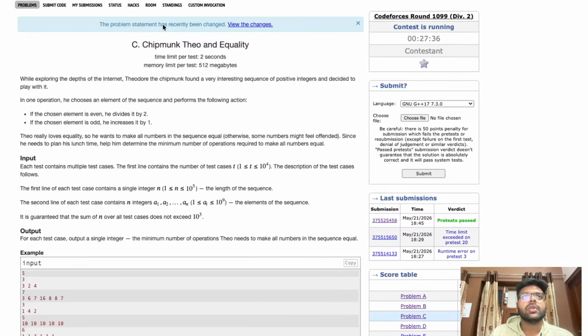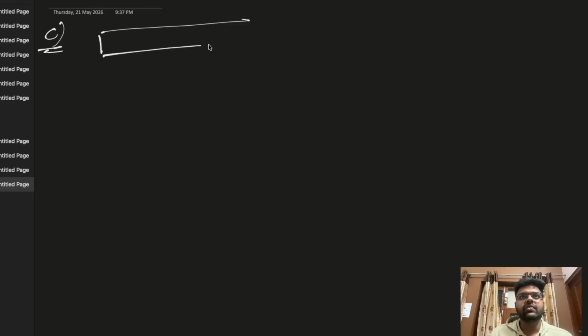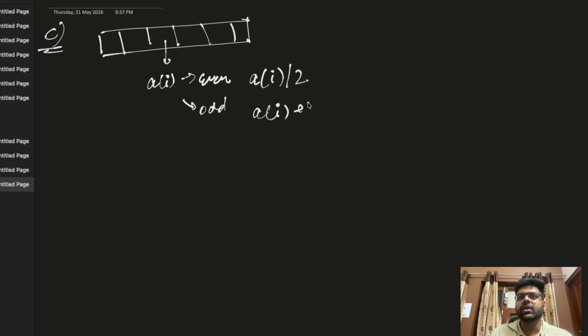The problem is saying that we are choosing an element, and if the element is even, we can divide it by 2. If the element is odd, we can increase it by 1. We are given an array, and for each element, if a of i is even, I'll simply do a of i by 2, and if it's odd, I'll do a of i plus 1. We need to boil down every element to the same element.